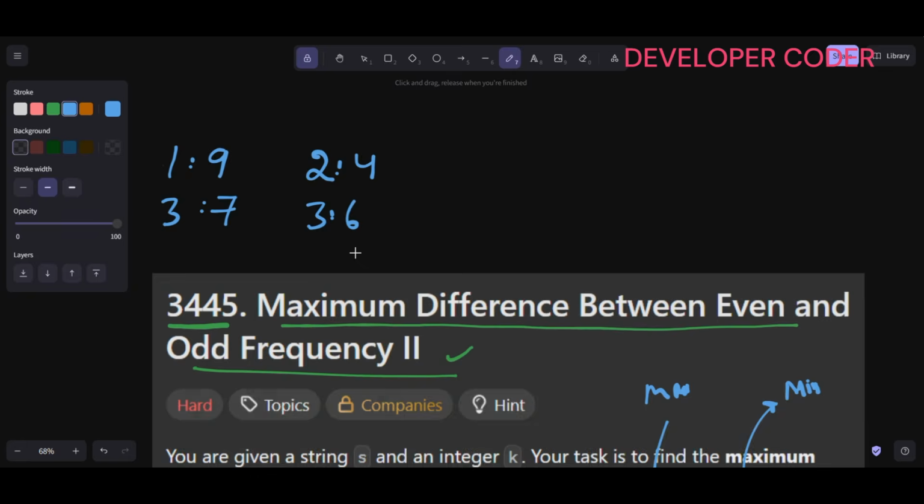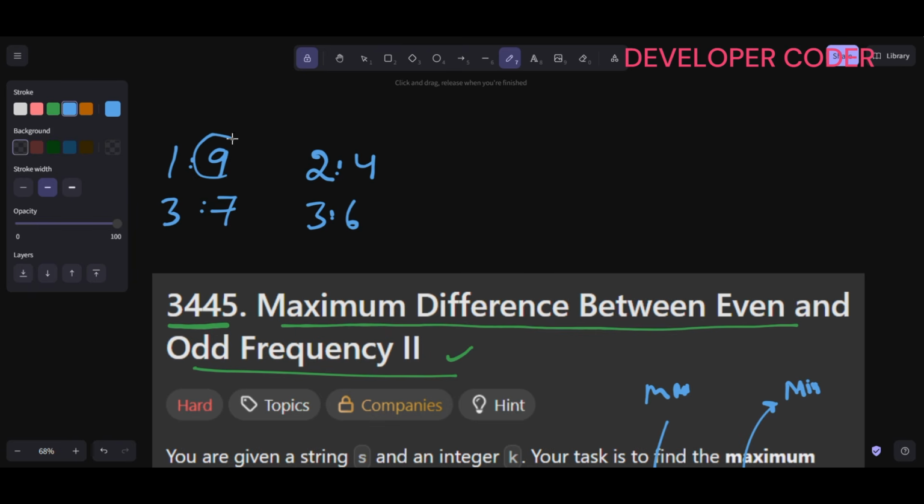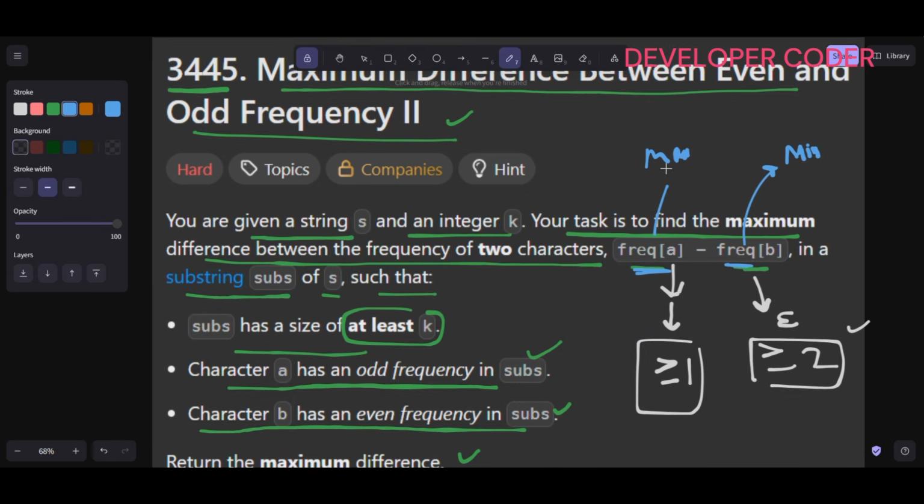So here you need odd in this place, and here you need even. You need the max difference, so take the max odd frequency always, 9, and here take the minimum only. So 9 minus 4, 5, is going to be your best output. No other scenario beats it: 7 minus 4 is less than 5, and 7 minus 6 is also less than 5. So this is your best output. That's why max here and min here.